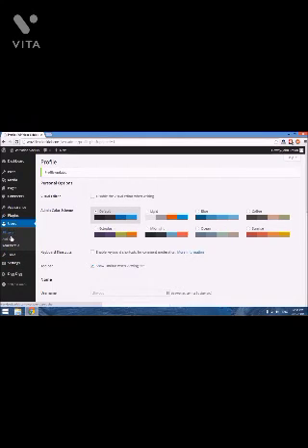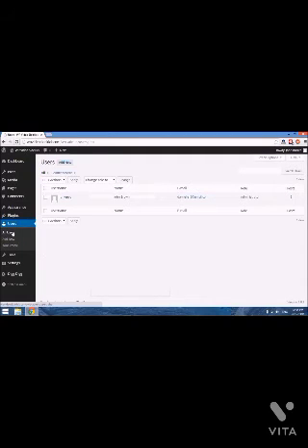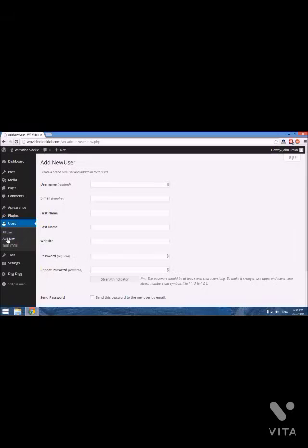But the next thing we want to look at is under the users tab. You see users. We can view all the users that are on our site, and you can see there's only one, which is me. And you can just see the role, which is administrator. And if we go to add new, we can add additional users based on the levels.